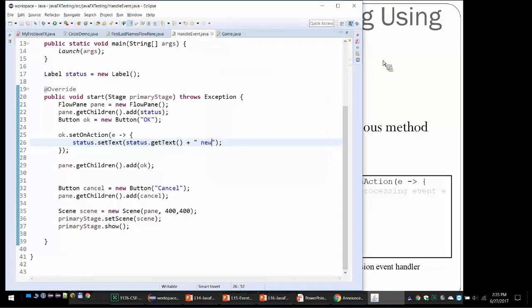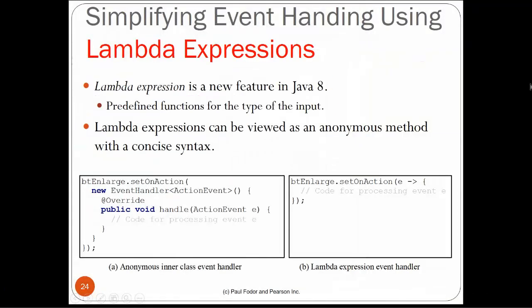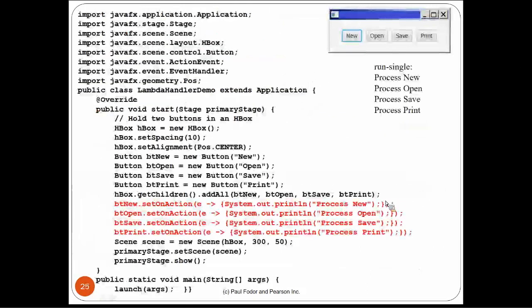Lambda expressions are a new feature of Java 8. You can see the lambda expression as being an anonymous method. All that we need to do in setOnAction is to specify what is executed, nothing else. And this is an example. When we click on either one of the buttons, it prints out a message. This is all you need to know from JavaFX.